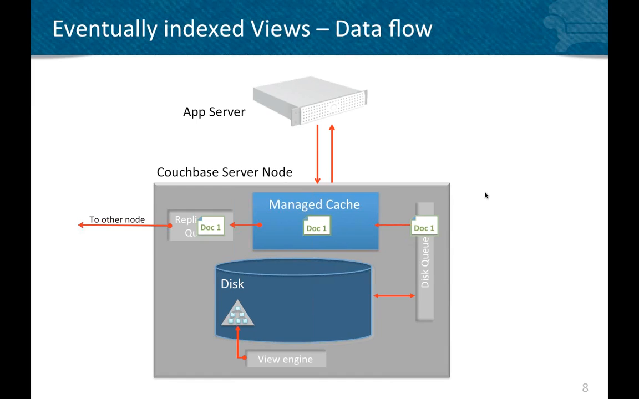We send it out to other nodes in the cluster for redundancy, and at the same time we schedule it to be written to disk. So now that document is on these two queues. One is for the disk and the other is for replication. The replication queue is going to move much faster because that's writing to memory on another node, and then the disk queue will drain eventually.